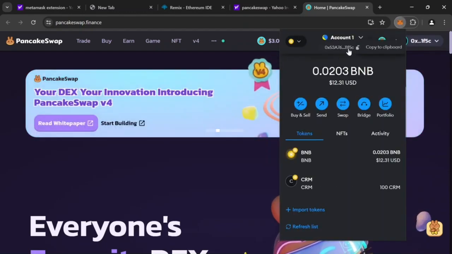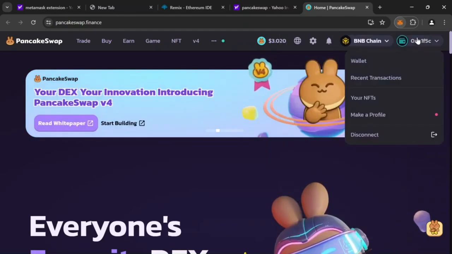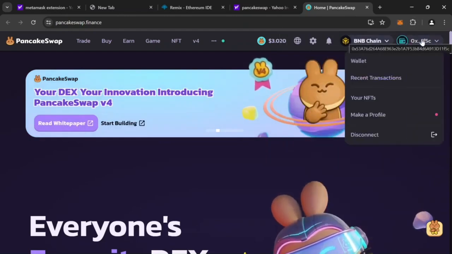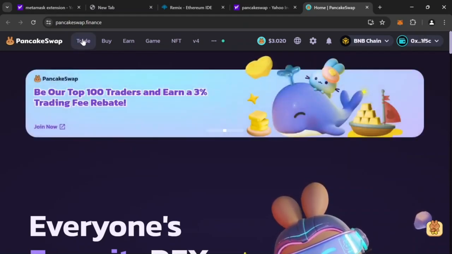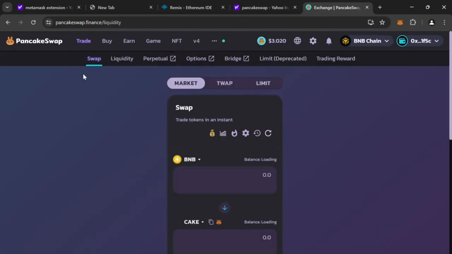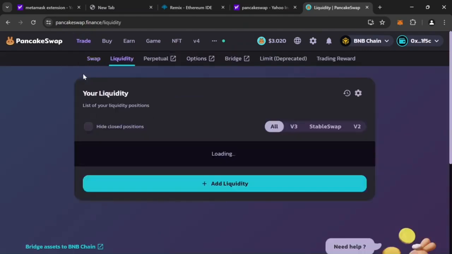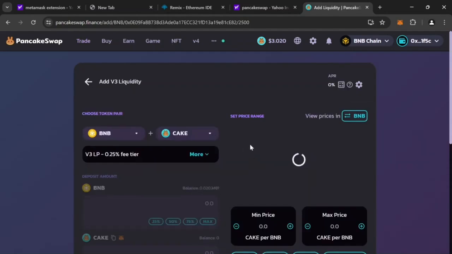If you see here, FC is last. Here also FC is last, which means this is the wallet we had created. Now I will go to trade. After trade, we always used to go to swap, but this time after going to trade, we will come to liquidity. Coming to liquidity, we will add liquidity.